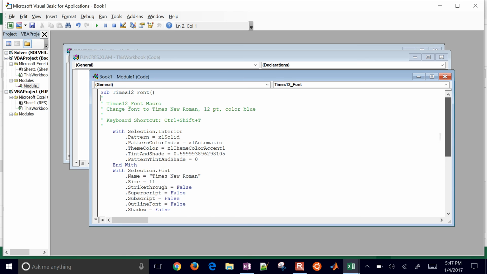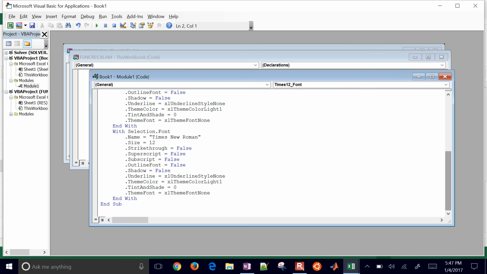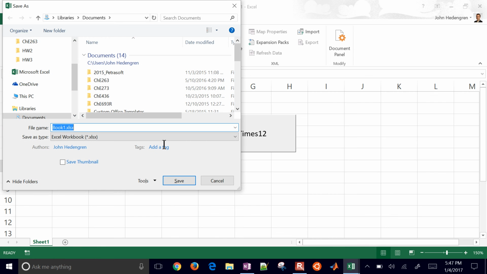So by doing the record, it essentially recorded this program. Everything that you did, it generated computer code for you. So let's say I wanted to change the font size to 14 instead. I'll just change that to 14 and click Save.